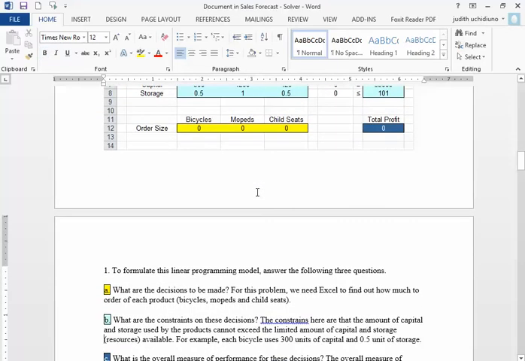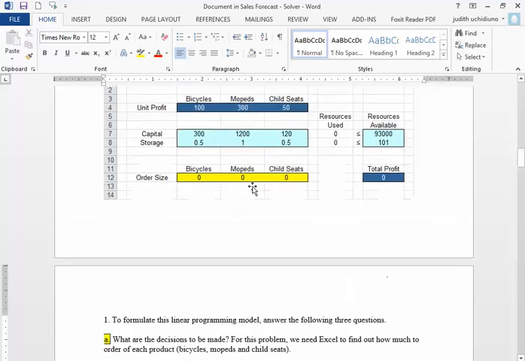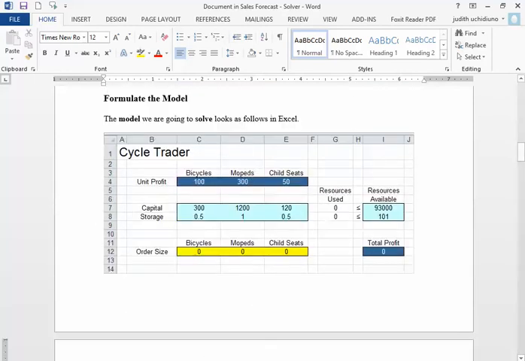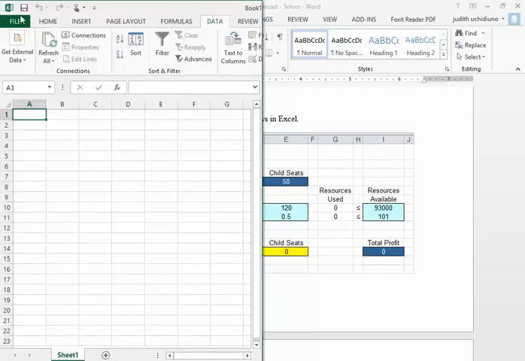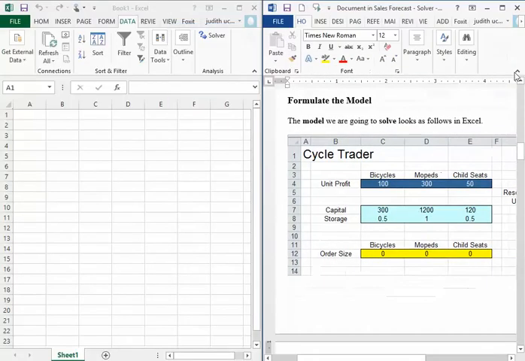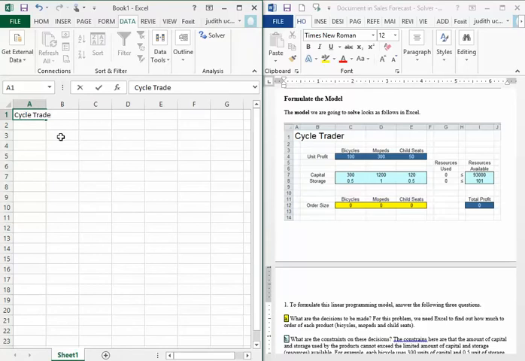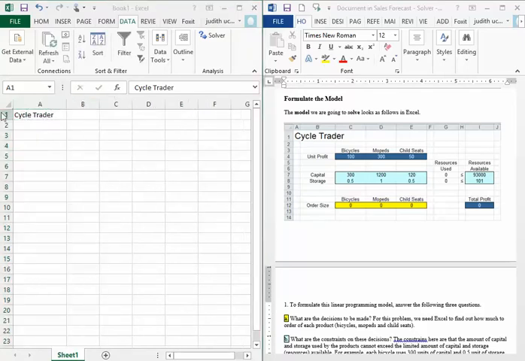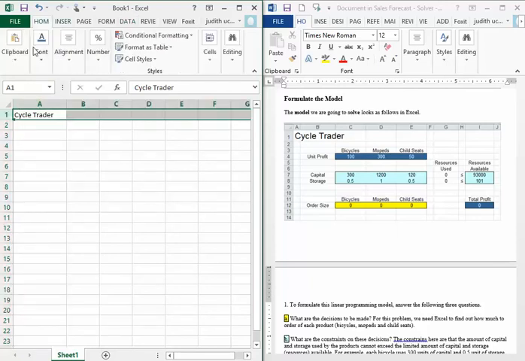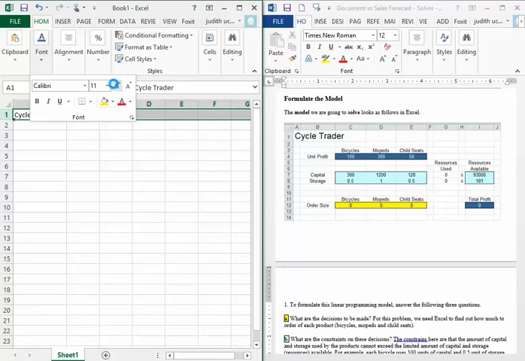So now please go ahead and start creating the spreadsheets, and all these things here are just numbers. So let's see. You guys can still see it, right? So let's say cycle trader. Make this bigger if you want to.